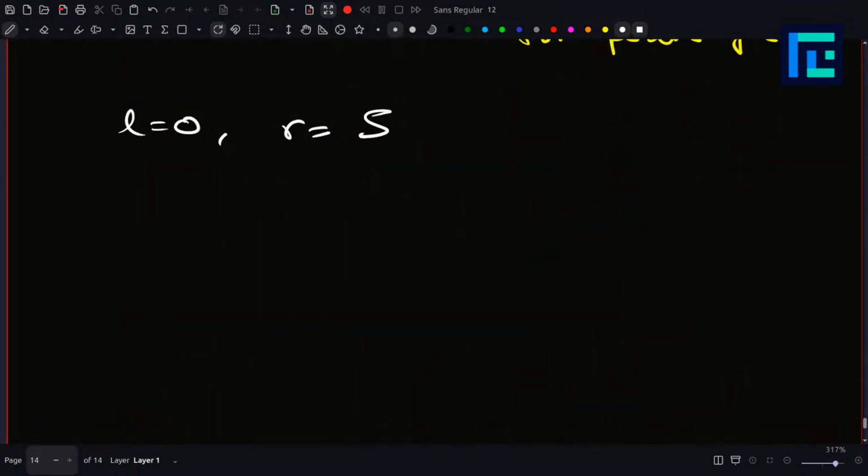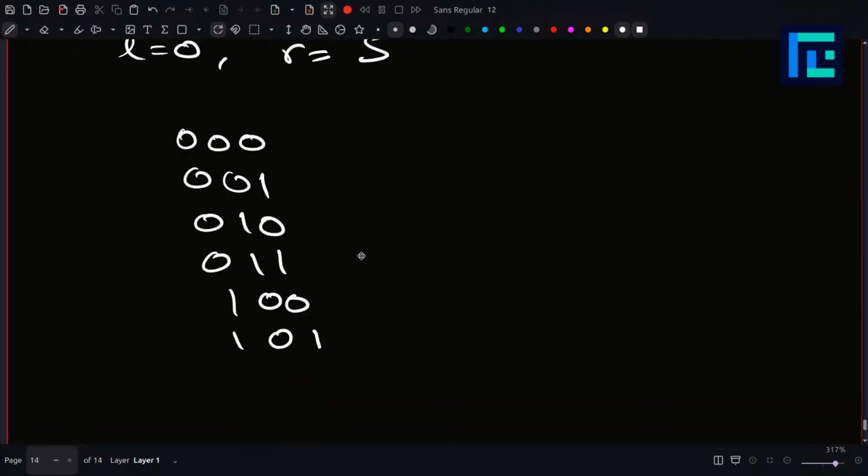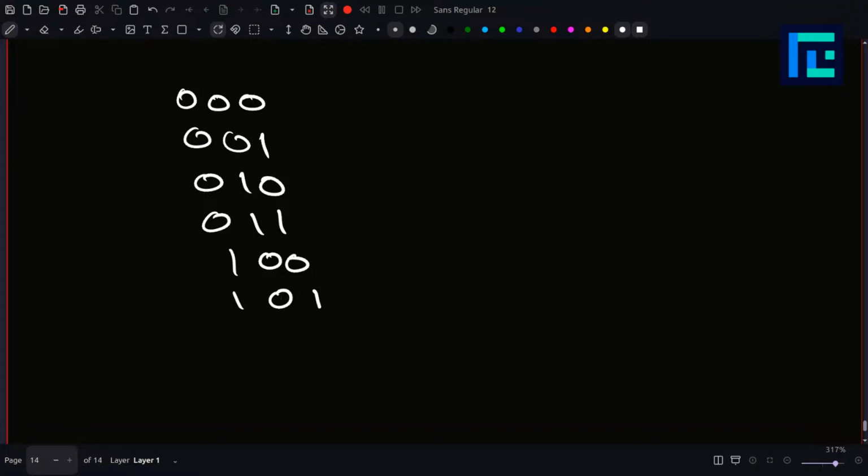And so let's write it down. So we have 0, 0, 0, then 0, 0, 1, then 0, 1, 0, then 0, 1, 1, which is 3. Then we have 4. Then we have 5. Okay. So how do we pair these up?